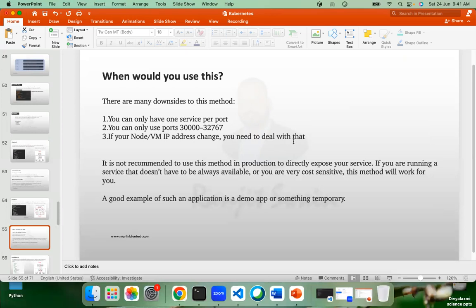So it is not recommended to use this method in production, for whatever I just told you. It is not the ideal solution to use in production. If you are running a service that does not have to be always available, or you are very cost sensitive, this method will work for you.